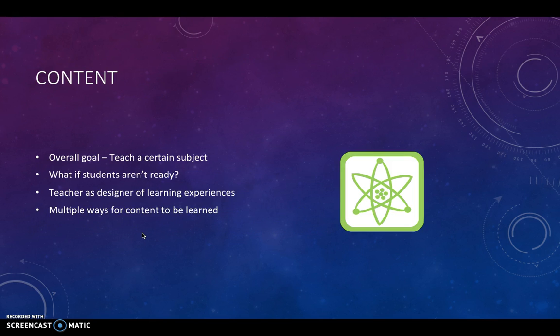So first off is content, and the overall goal in the classroom is to teach a certain subject. But again, what if students aren't ready for this subject, or they don't know as much as they should to get started on the subject? And so you as a teacher can become a designer of learning experiences, where you may give students multiple ways for content to be learned, or multiple different content to be learned, maybe more advanced ways for content to be learned, maybe less advanced ways, and so forth.